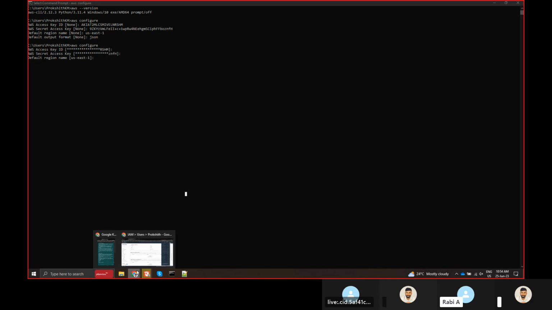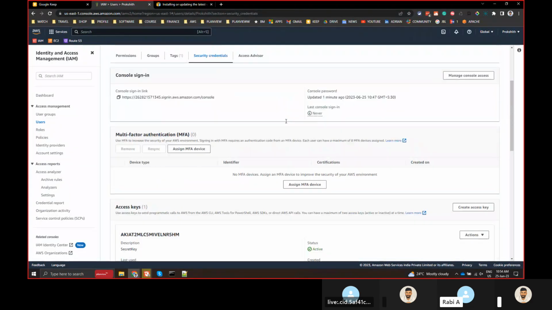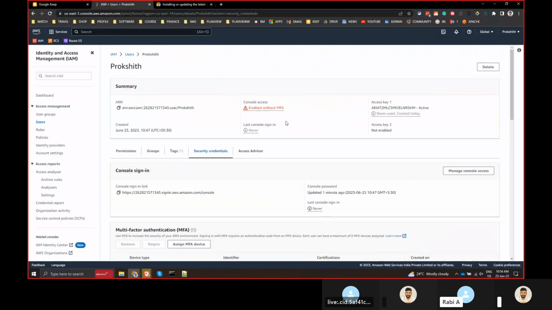All right. Now that we have set our authentication, how do we work with AWS? Now, all of your commands will begin with AWS on your CLI. At any point you want to interact with AWS, you will be starting your command with AWS.